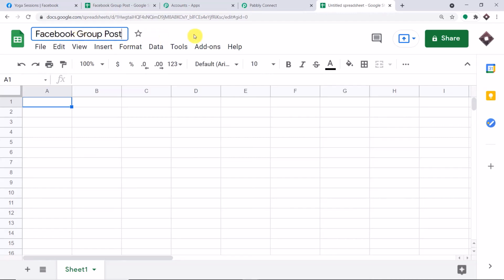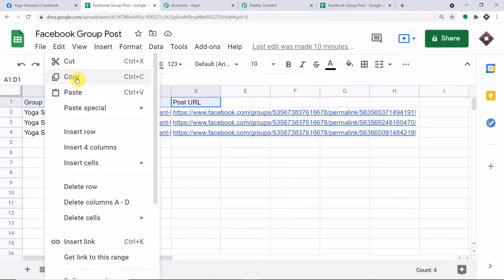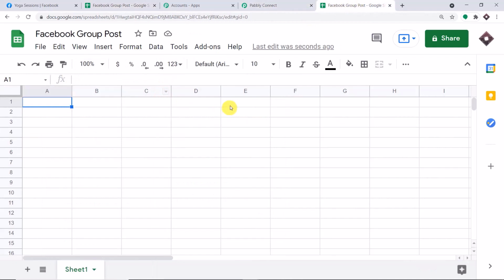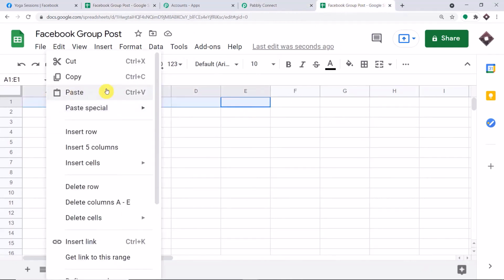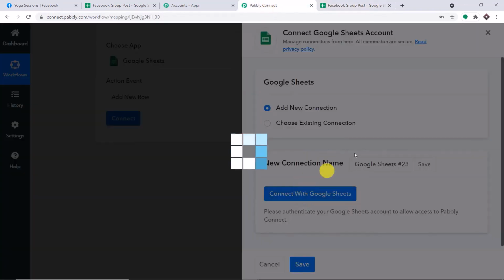And after that, let me add some columns. So these are the columns we have: group, post content, image URL, and the post URL. I'm just going to copy all of this. After that I'm going to paste it here. So these are the columns we have: group, post content, image URL, and the post URL. Excellent. So let me click on connect with Google Sheets.